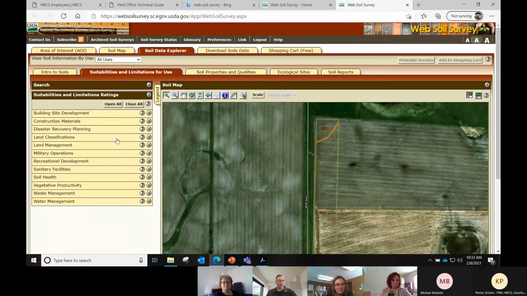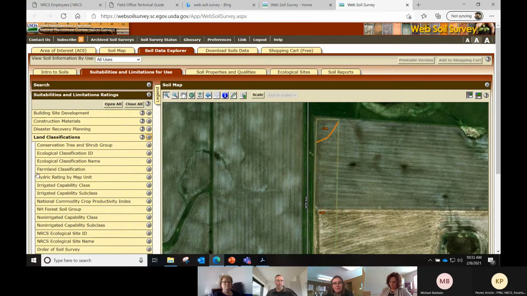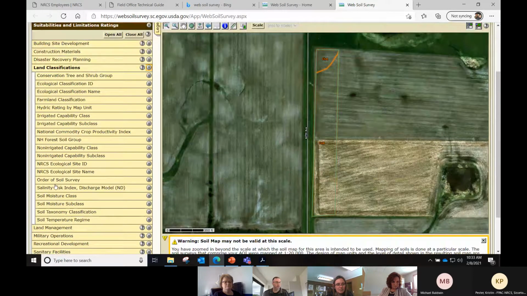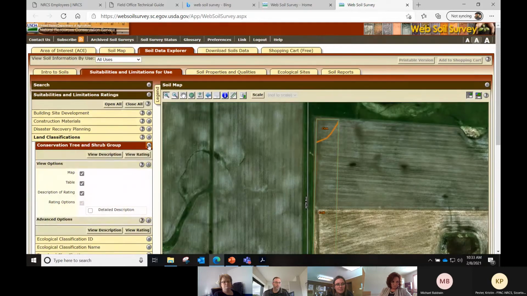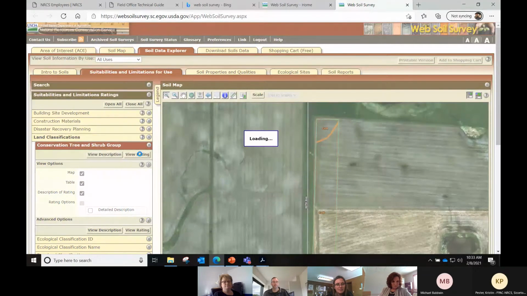But the thing that we're going to do here today is get into land classifications. And as you can see, we got ecological sites, we got stuff with irrigation, we got stuff with forest in here. There's all kinds of stuff in here, moisture that you can look at. But what we're going to look at today is the actual tree and shrub group. It's going to pop that down. So now we got a view description or view rating. And we're going to hit the view rating button.